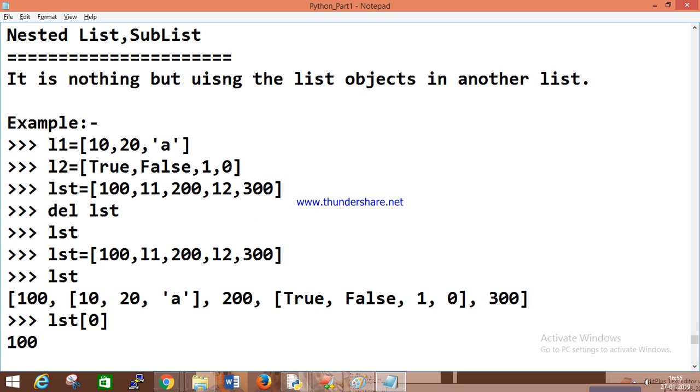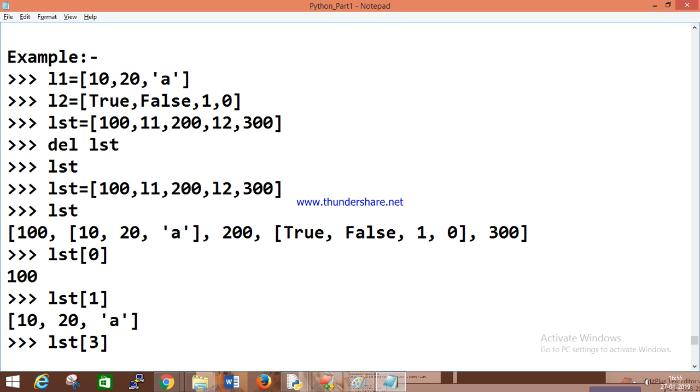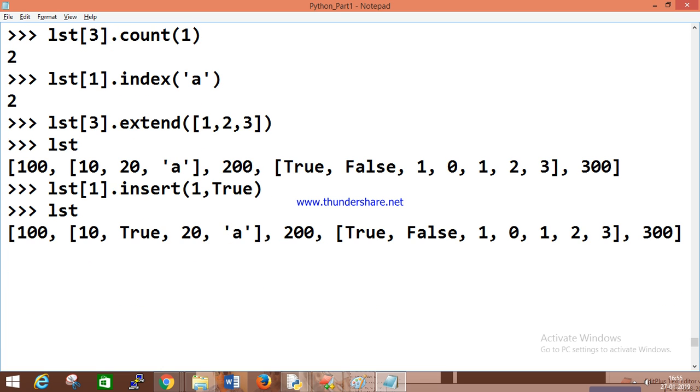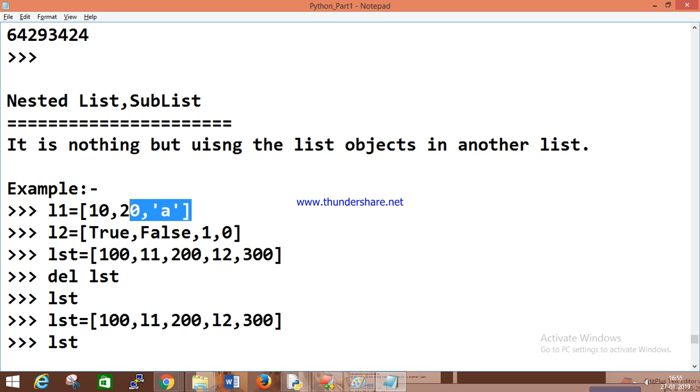We have a concept called nested list. It is nothing but using a list object inside another list. So let's see the meaning of nested list. Okay, we are using this Python cell, but no problem. I will just use this Python cell here.